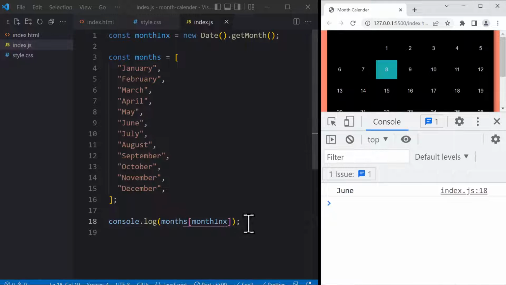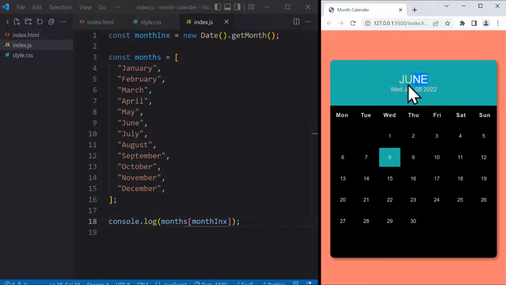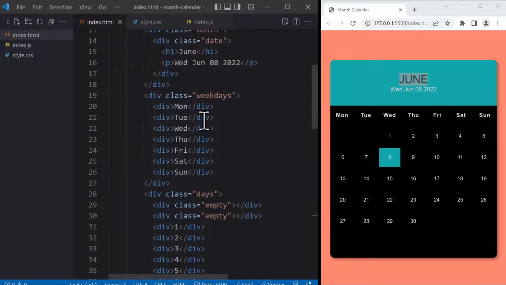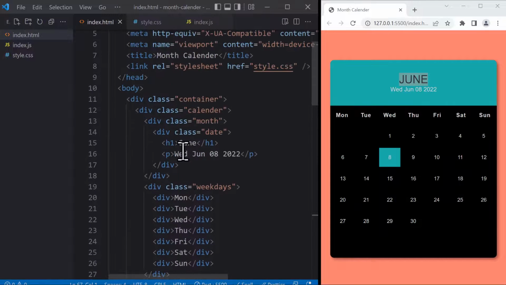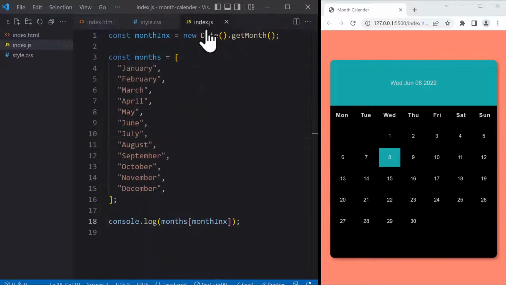Okay. Now we want to put this June inside this here. In order to do that, we need to get it first. We need to bring it here to the JavaScript. So this one is actually a div with the class of date, and we want to change this h1. Let me delete this one so you can see the change when I do it. So now we don't have it. So let's bring it here.